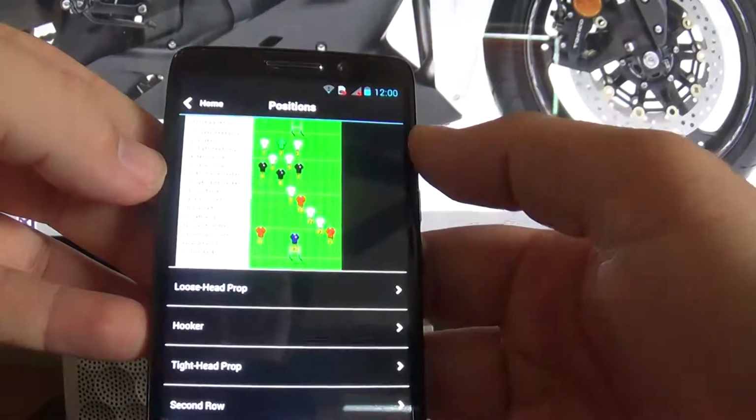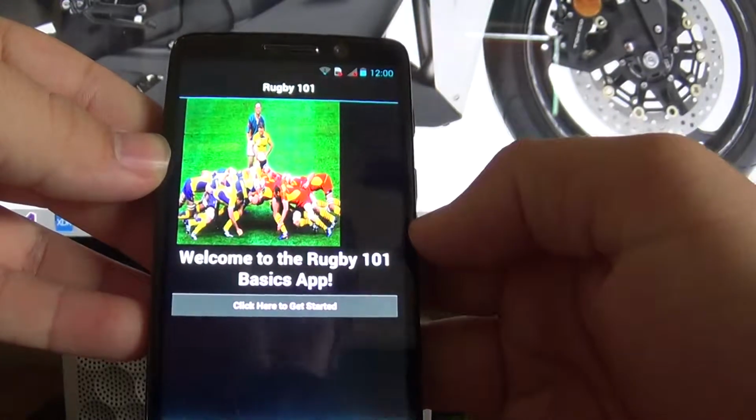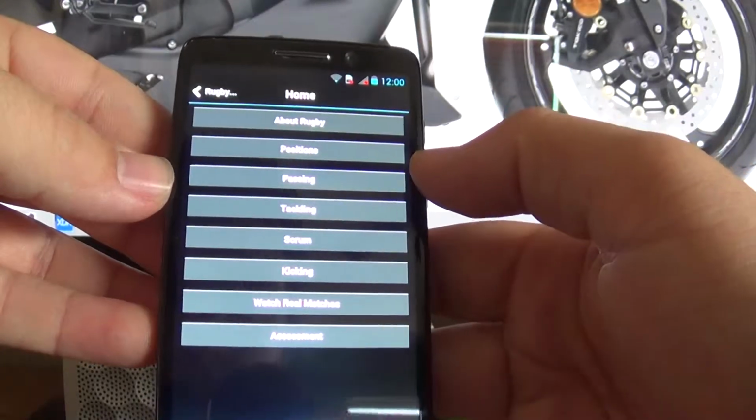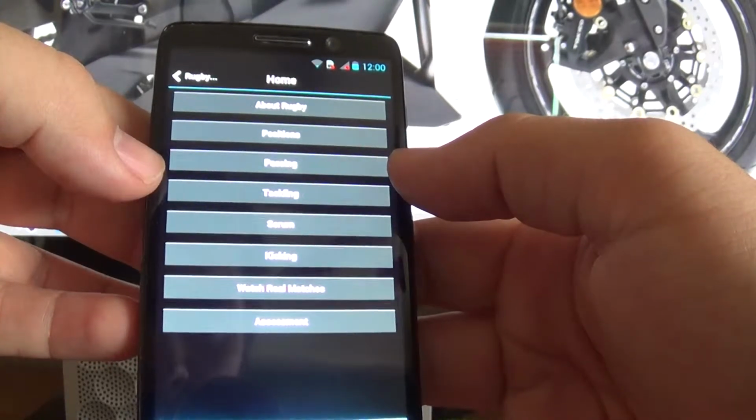Going back home, I guess I can knock this out now. It doesn't matter what page you are on. Anytime you're on a full page, you hit home, it's always going to bring you right back to where you started. On my next few pages, my Passing, Tackling, Scrum, and Kicking tabs are all devoted to individual skills.